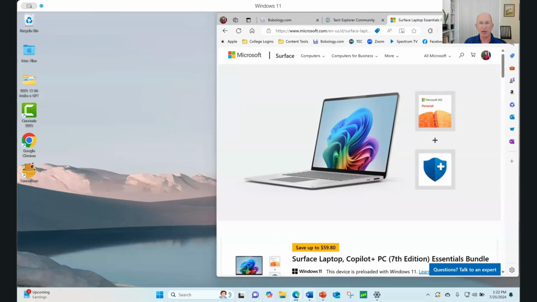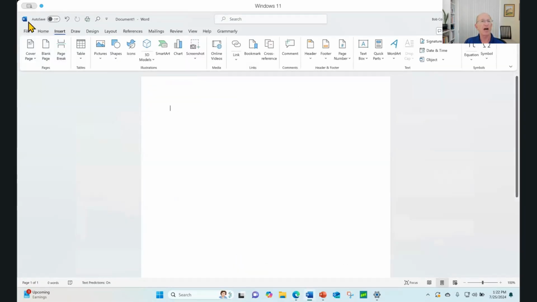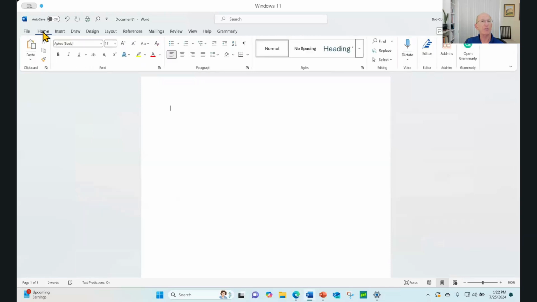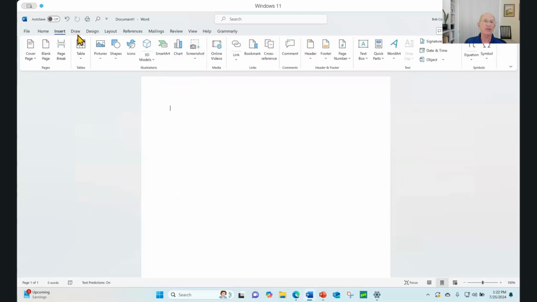So I have Windows here. I have a new document open and I have it on the home menu. But if I go to the insert menu, there's a lot of things you can insert. One of the things you can insert is called screenshot. Oh, thanks, Joe. Joe posted a screenshot for us in chat. Okay, so if I go to the insert menu on Word and go to screenshot, I can take a screenshot of any open window on my desktop.